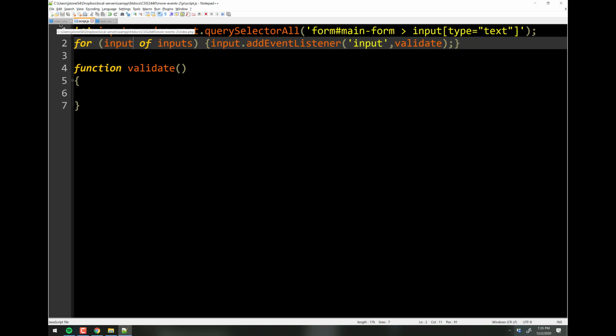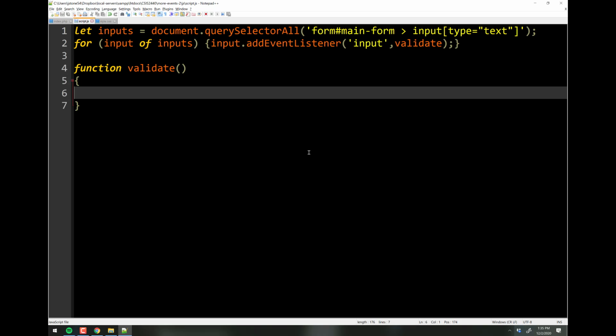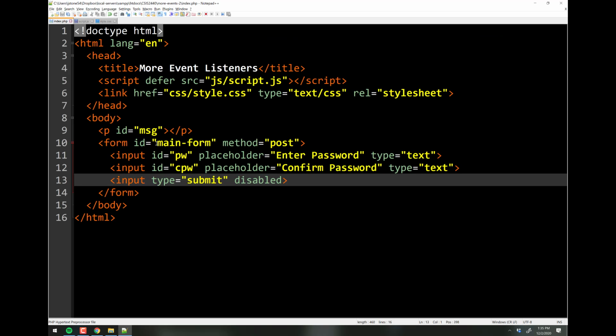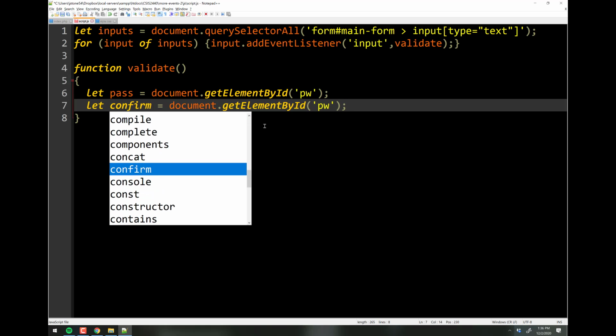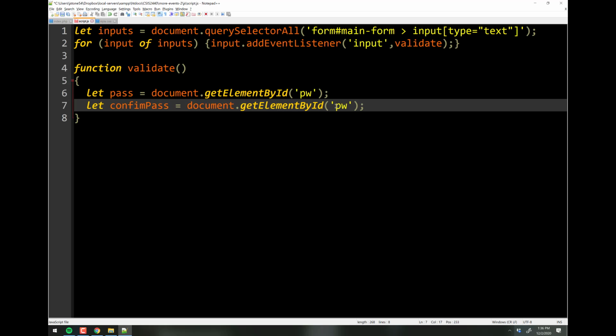Okay, so the next thing we want to do is compare to see if they're matching each other, right? So inside of here, we can do that. We have the PW here and the CPW, right? So we want to grab those, and those are probably a good idea to make some variables here. So we'll say let pass equal document get element, the whole thing, and PW. And we'll do the same thing for confirm. Oh, that's a keyword. Nice. We'll say confirm password.